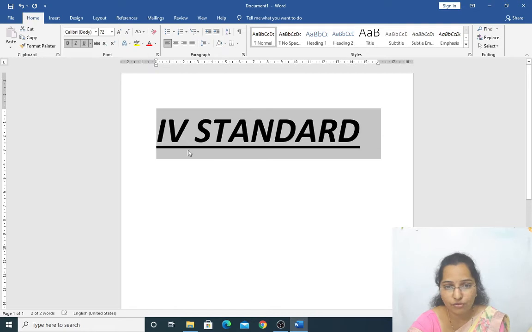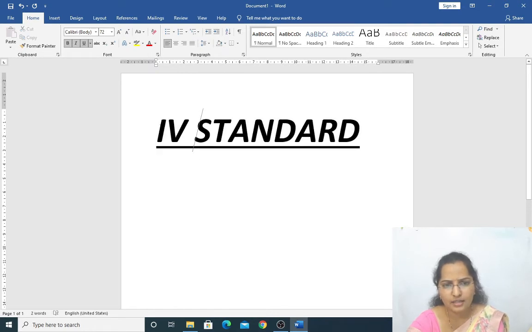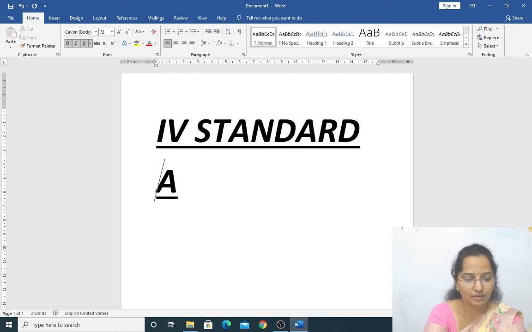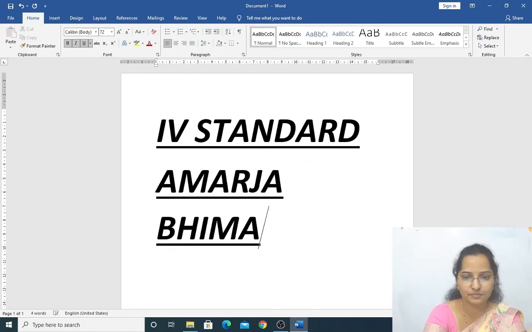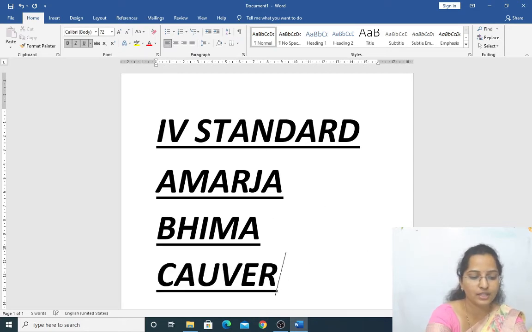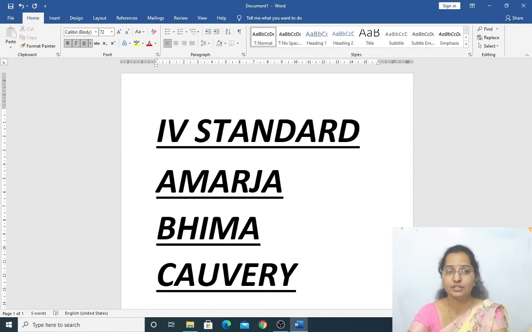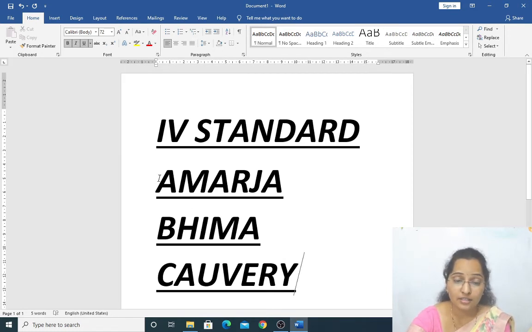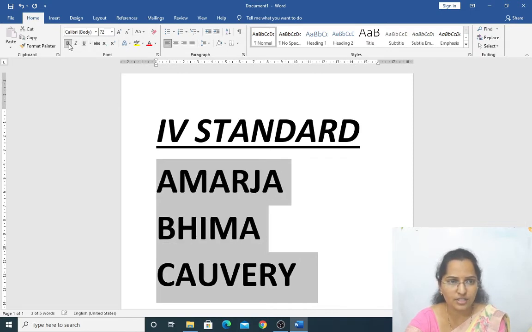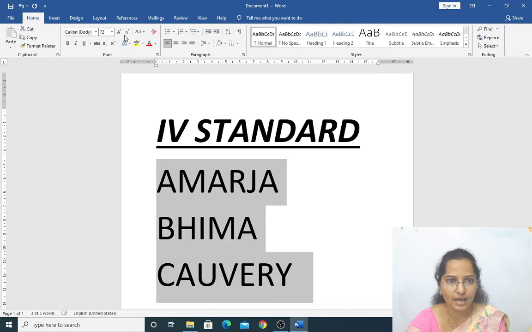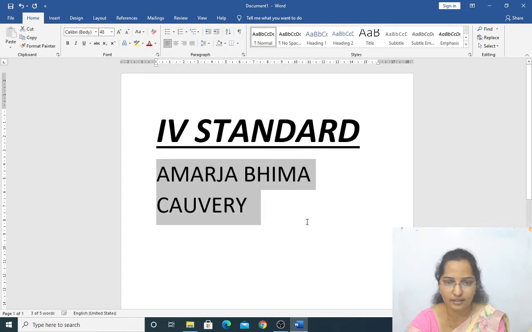I have written 4th standard here. Other than this, I will write something. Can I write your section names, Amarja and Bhima? Only 3 section names I will write. Then the rest of the students from Amarja, Bhima, Kaveri, don't think that my teacher did not write our section name. Just to show the example, I have written like this.